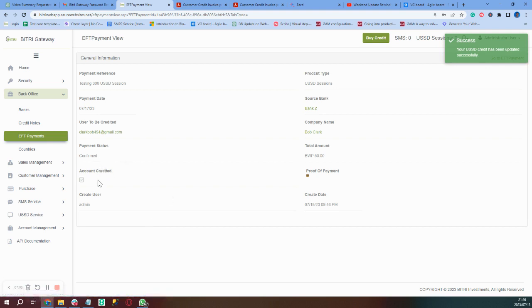And you see here that the account credited has changed to a check mark, which was empty. Now it has a value, and that means great. Now we have our EFT payment well implemented.